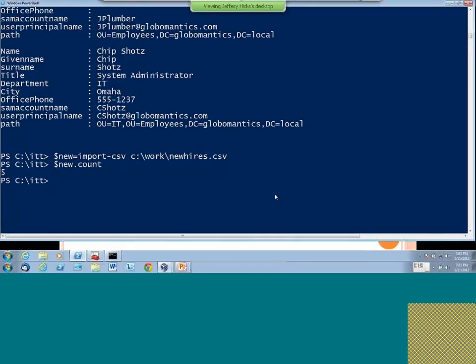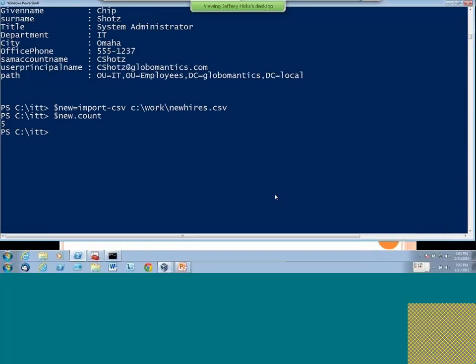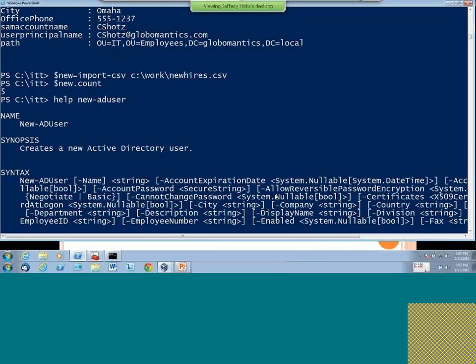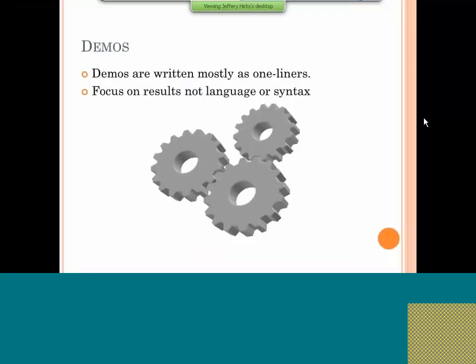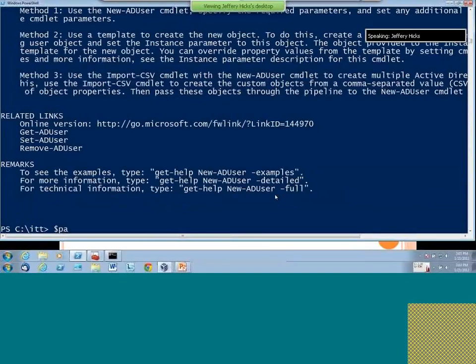So now I have these new user objects. I want to create them in Active Directory. I would know from looking at the cmdlets in the module that there's a command called New-ADUser. So I look at the help. There's a lot of syntax, a lot of parameters, and I can see all of the examples. I could look at full help, or I could look at just the examples. I do know how to use it though.